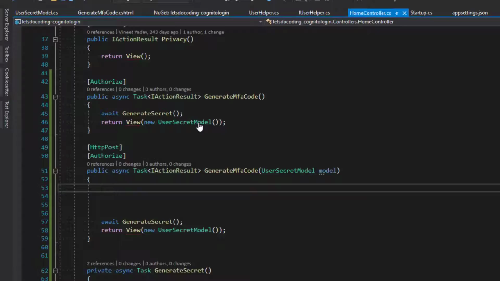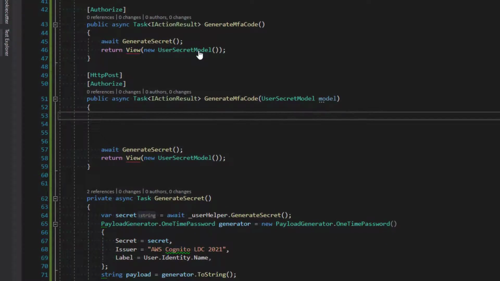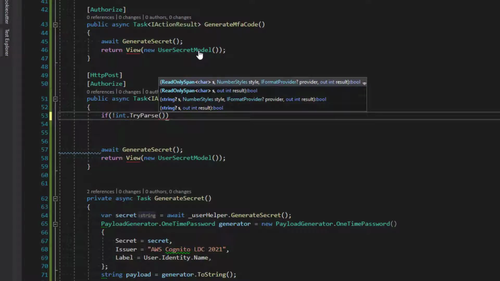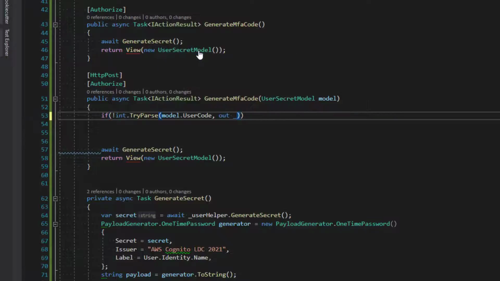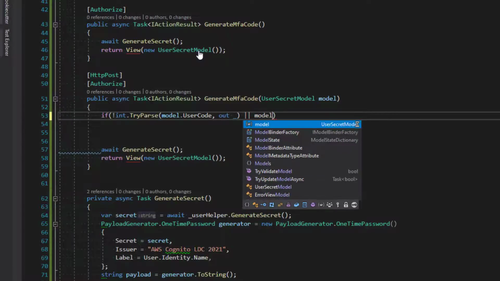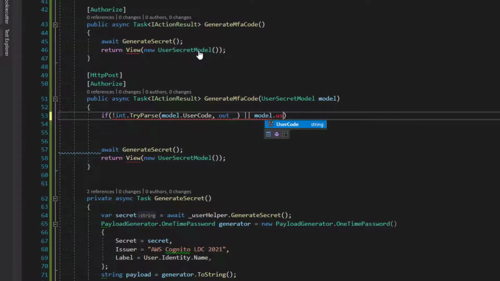So two things we need to do. The user code has to be of 6 length and it has to be a number. And how we do that? If int dot try parse, so either it is not parsable into number or length is not 6.